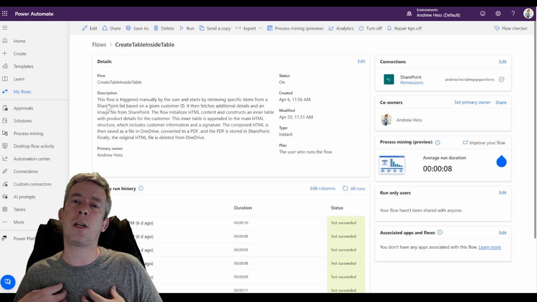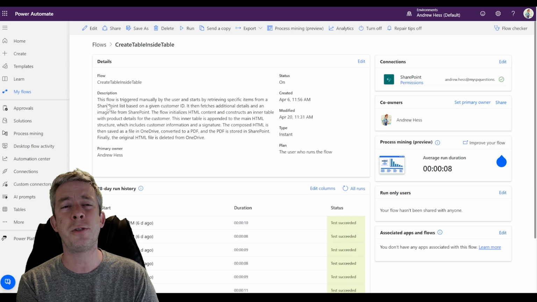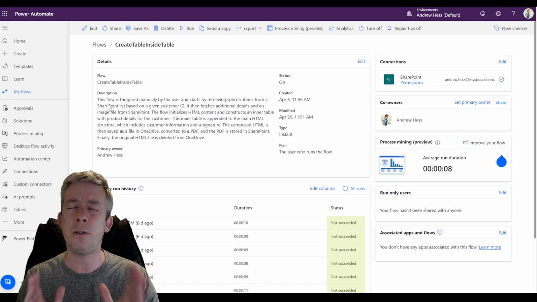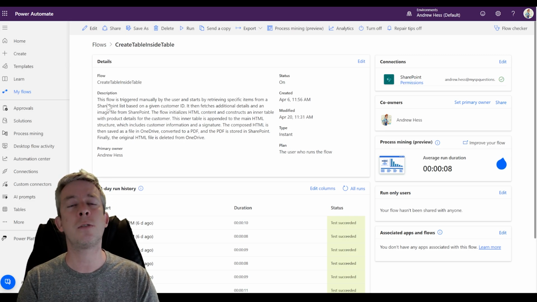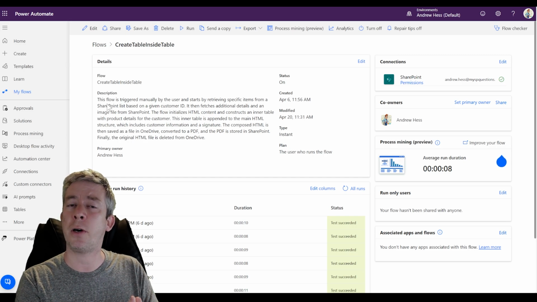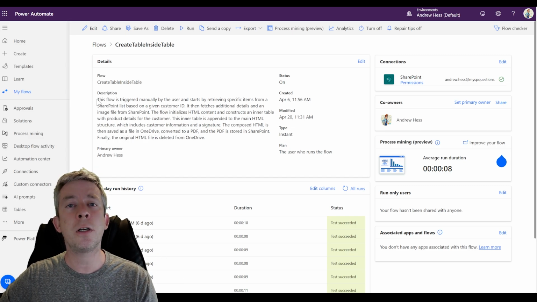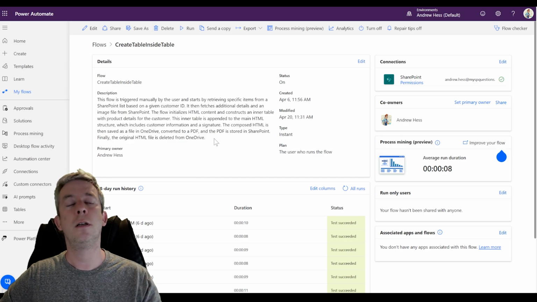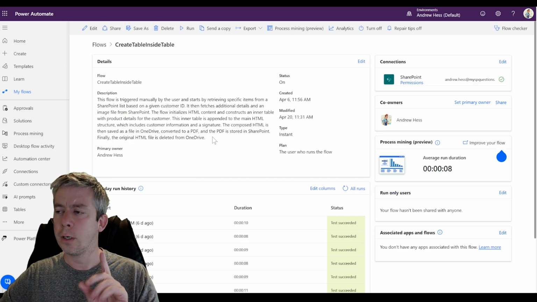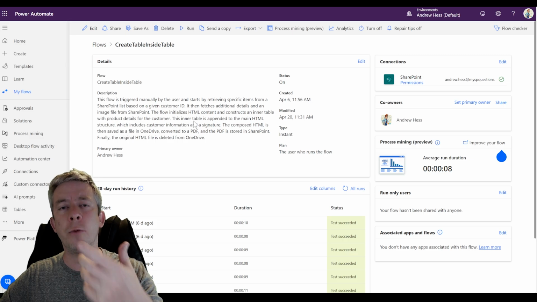Now, as someone who's coming back to this flow, I now have a description. This is huge. I promise you, this will save you time. This will save your boss time. This will save your organization time. You now have a description of your flow and what it does. Very helpful. So that's the first thing that I would recommend doing.